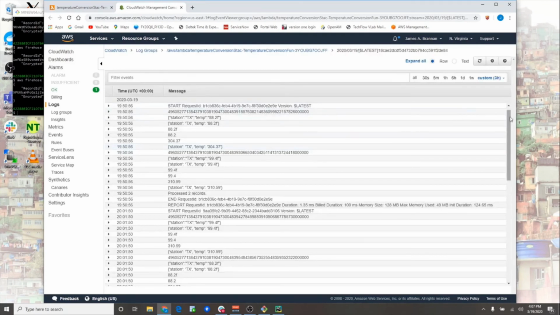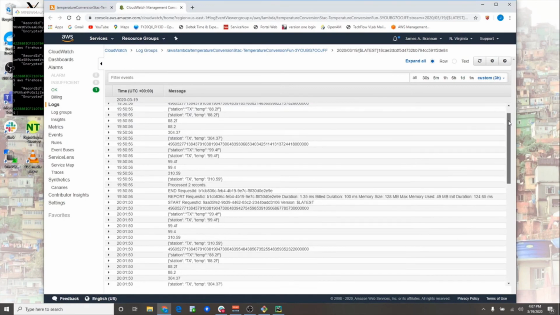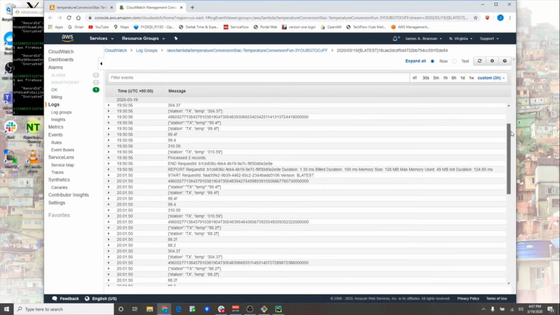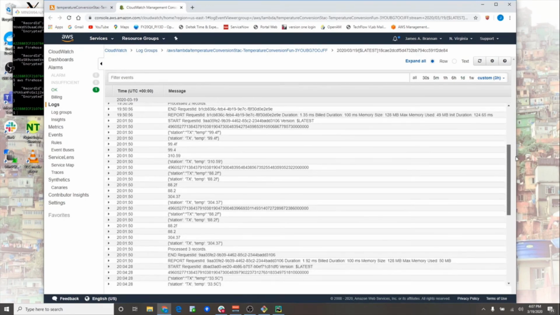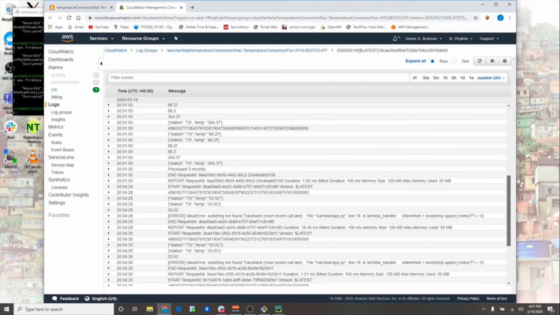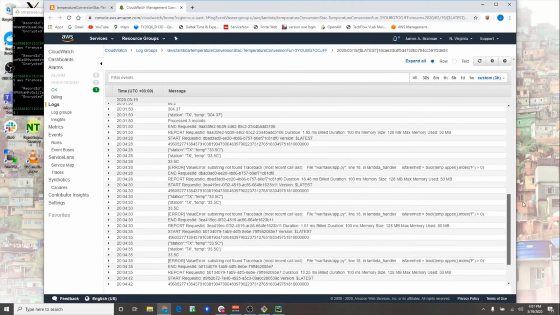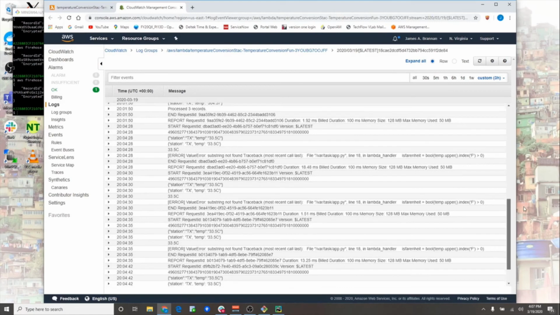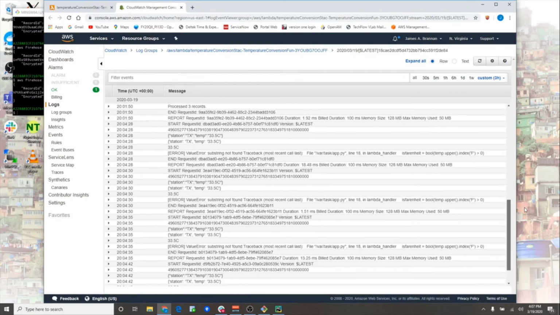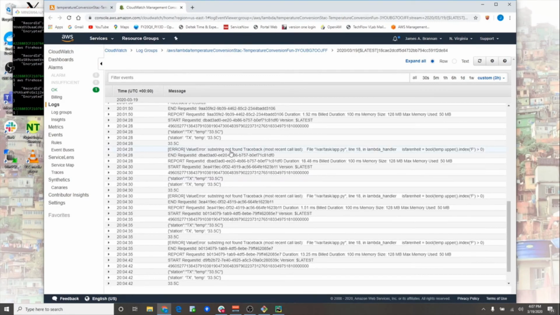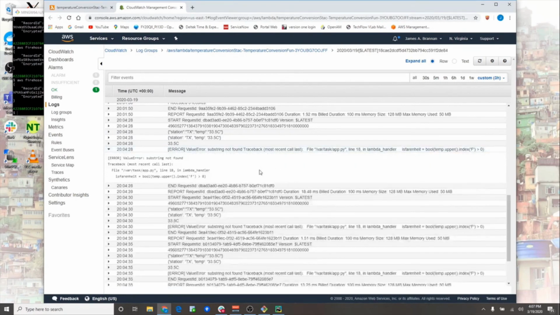So Fahrenheit looks fine. Fahrenheit. Okay, here we go. Now we're on Celsius. So notice that our debugging is being written to this log. So that's helpful. Error. Substring not found in traceback. Is Fahrenheit equals Boolean upper index Fahrenheit greater than 0? Okay, so we found our error. There we go, right there. Substring not found.